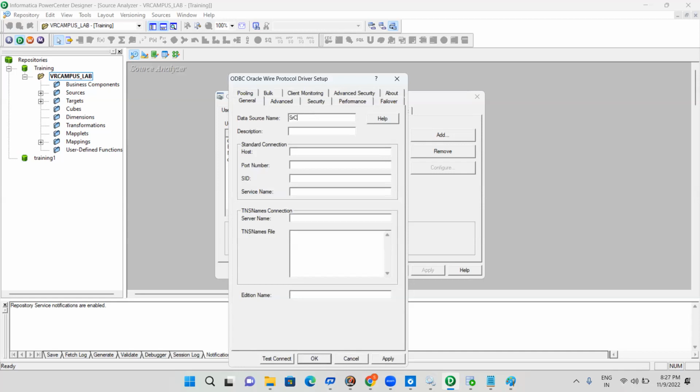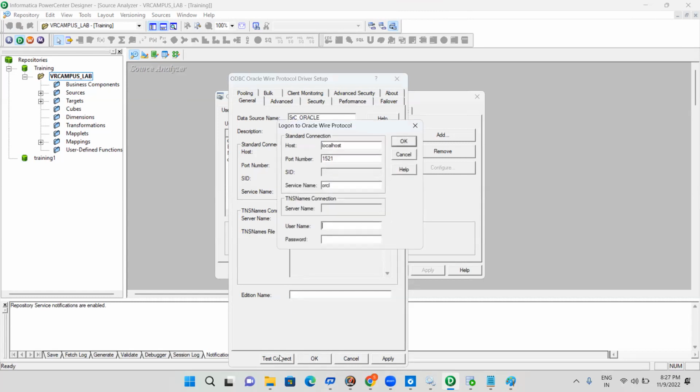So this is src underscore Oracle. The host name is localhost. Always the port number will be 1521. And SID, I don't know what SID he gave, but service name, I believe, is ORCL. Now test connect. src underscore Ora.